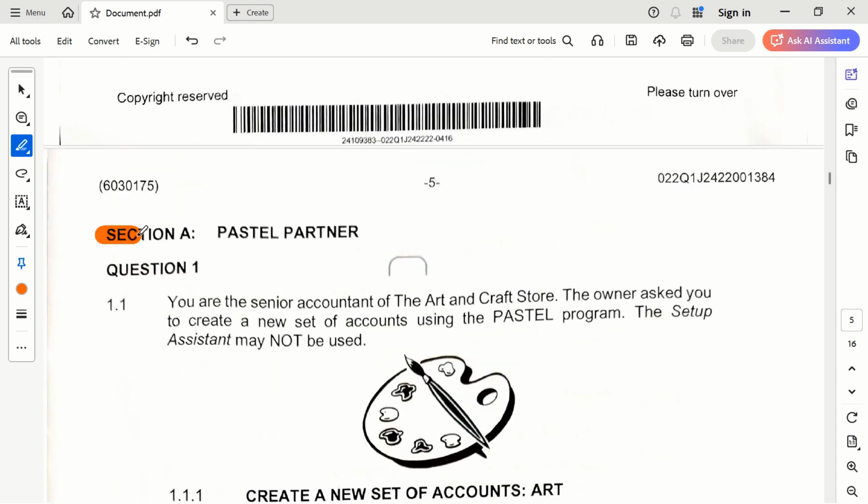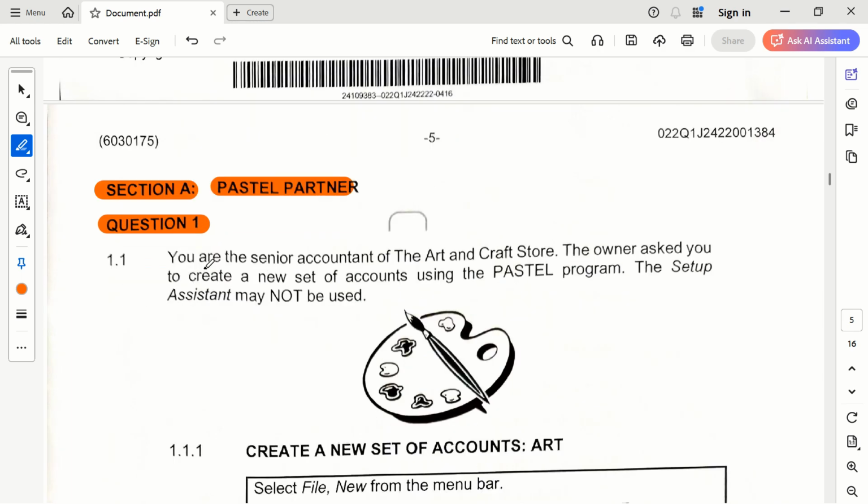So this is our section A, Pastel part. And then question 1.1, it says, you are the senior accountant of the art and craft store. The owner asked you to create a new set of accounts using the Pastel program. Now, the setup assistant may not be used. So it's very important that we understand this statement. So we cannot use any setup assistant. I'll show you once we go straight to the program.